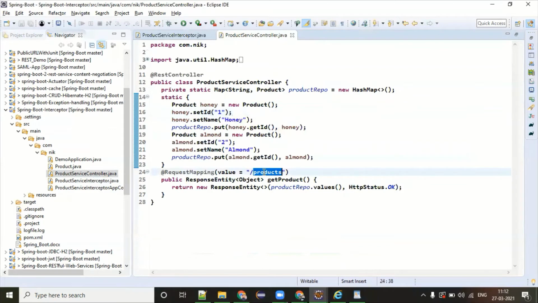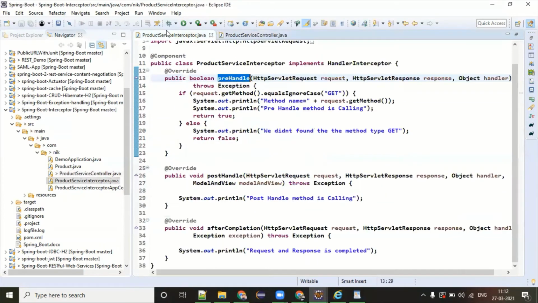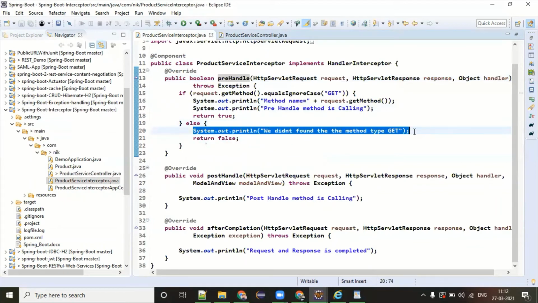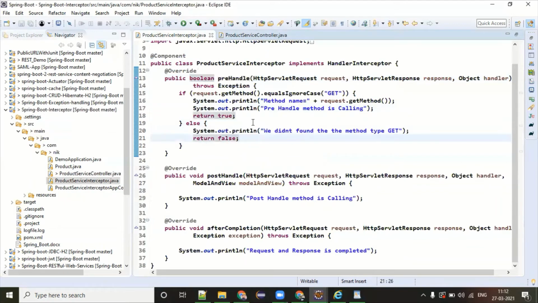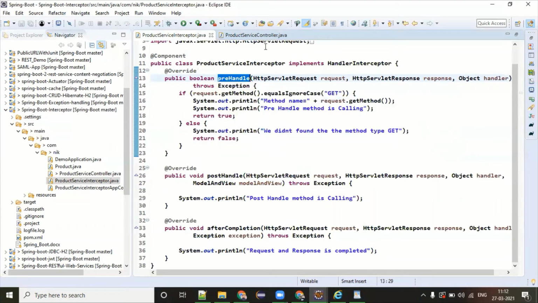Otherwise, it will not. And this product service controller is simply returning all the products from the product repo, which I have created, having two products. So this is the idea. If somehow you make a call by POST, then automatically you will be able to see this statement in your console, and I'm returning false. It means that this preHandle will break your flow right there. It will not let the controller entertain it anymore because the request is not forwarded further.